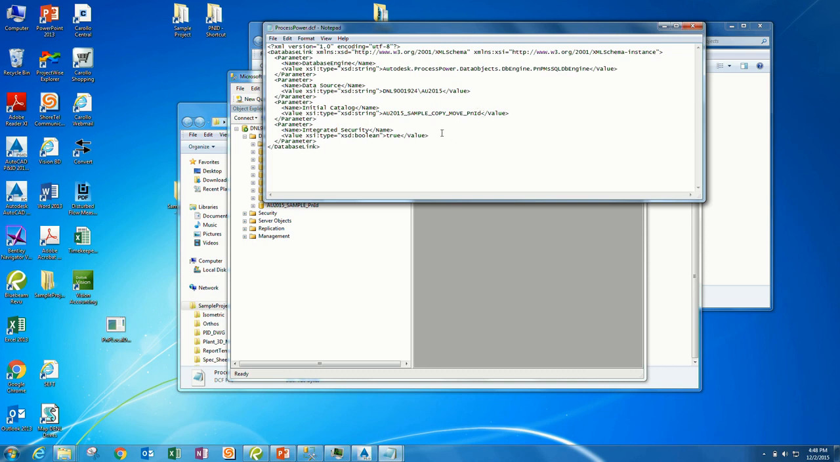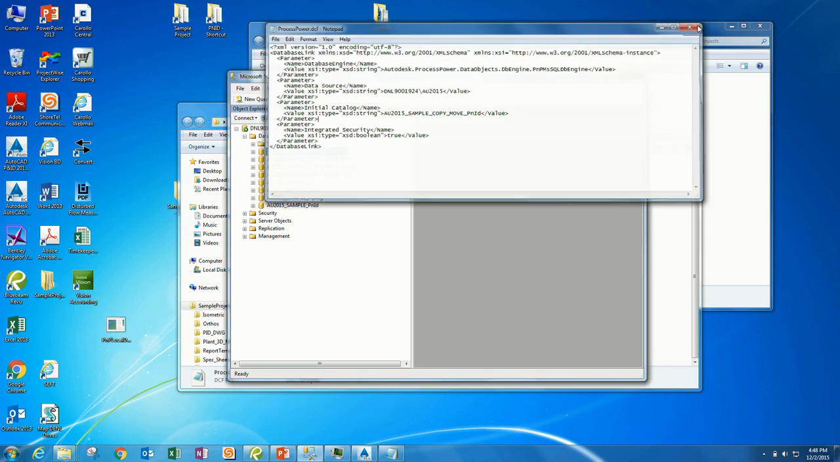So these are just the pointers, that link between your SQL and your projects. And if that's lost, if I just futz with that at all, bad things.